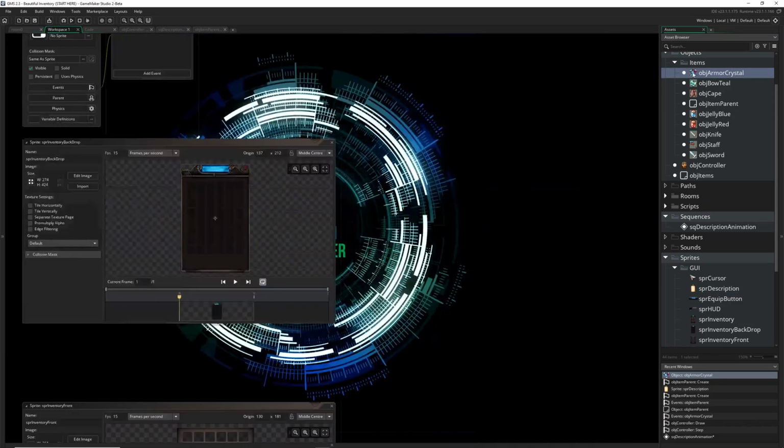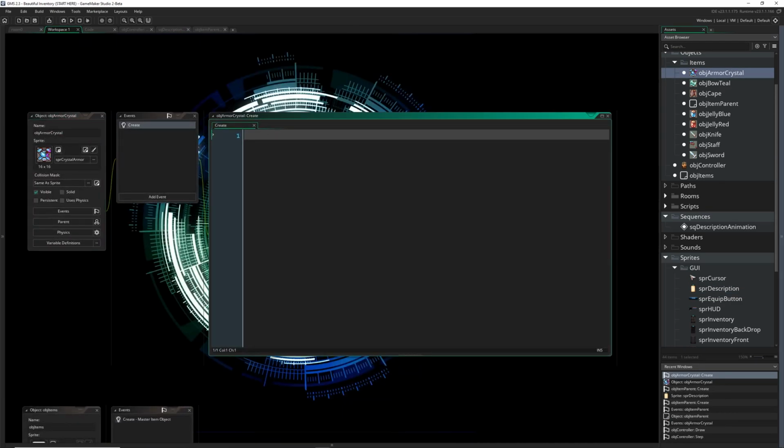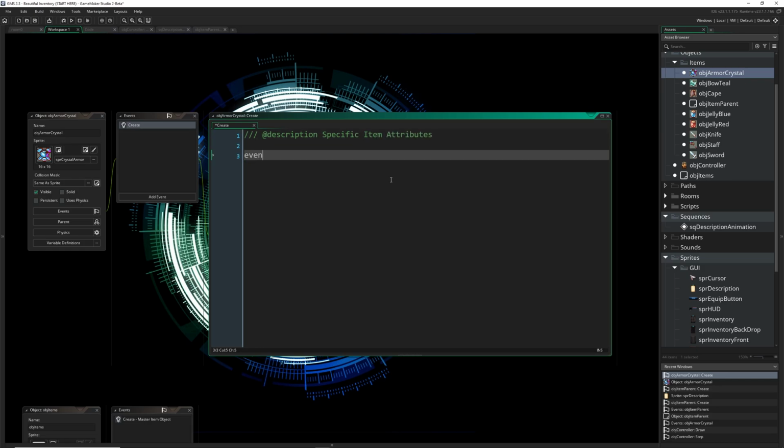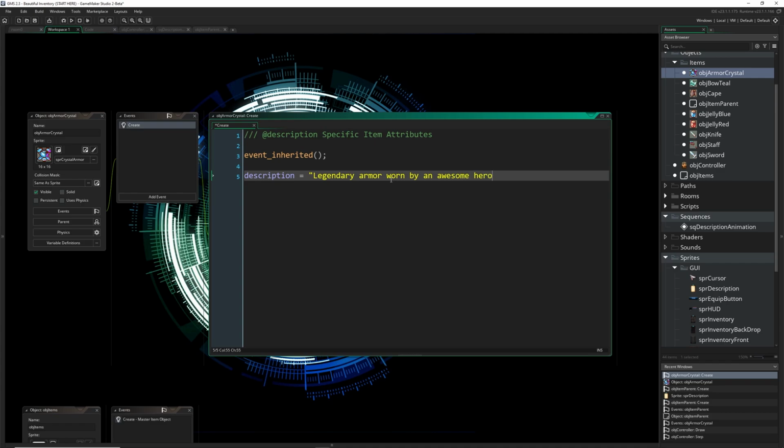So let's go and actually create some items here. Now, I'm not going to do all of these items because it could take a very long time. So go ahead and do these yourself. I'm going to do a few of them just to show you that they are working. So the description here, specific item attributes. First thing, you need to inherit the event, and then we're going to set them here. So the description equals legendary armor worn by an awesome hero.